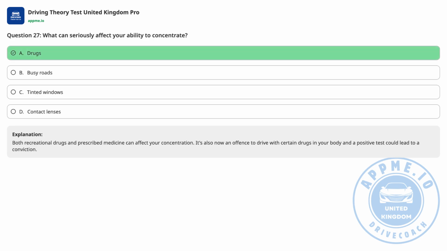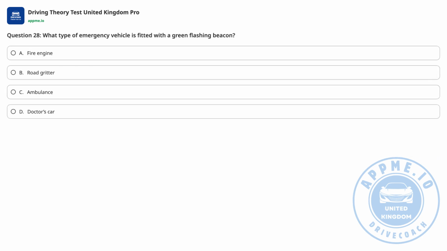The correct answer is A. Question 28. What type of emergency vehicle is fitted with a green flashing beacon? A. Fire engine. B. Road gritter. C. Ambulance. D. Doctor's car.